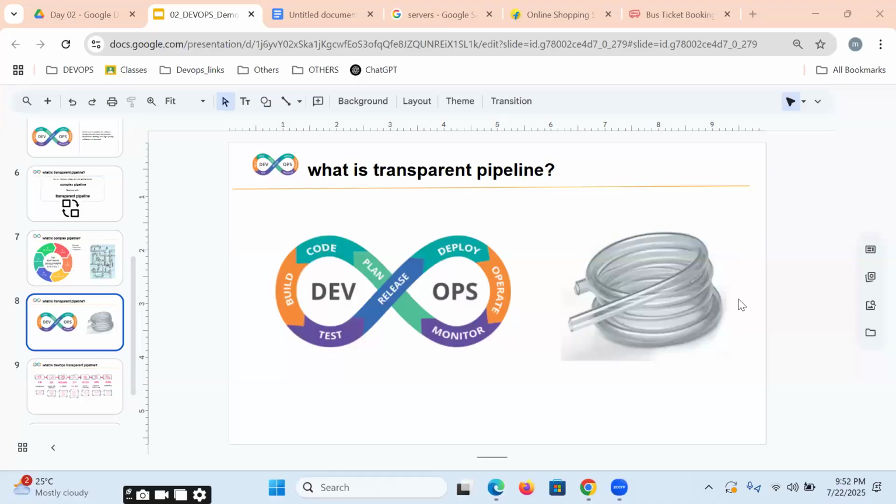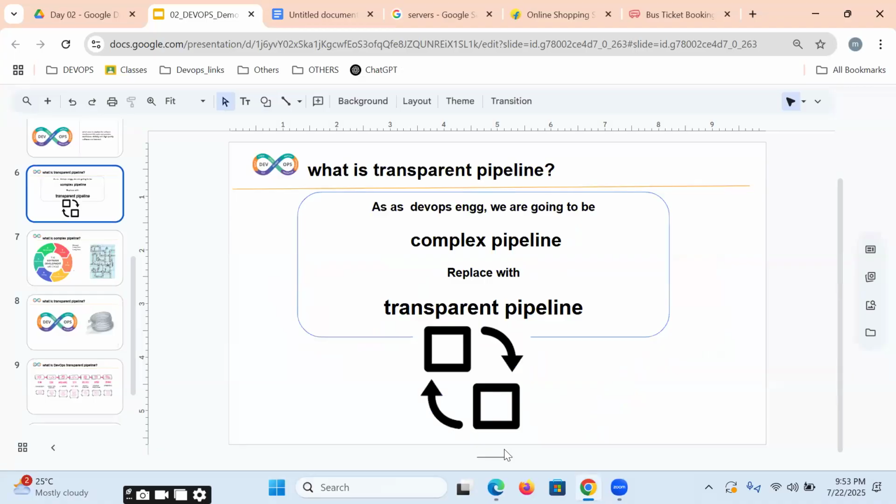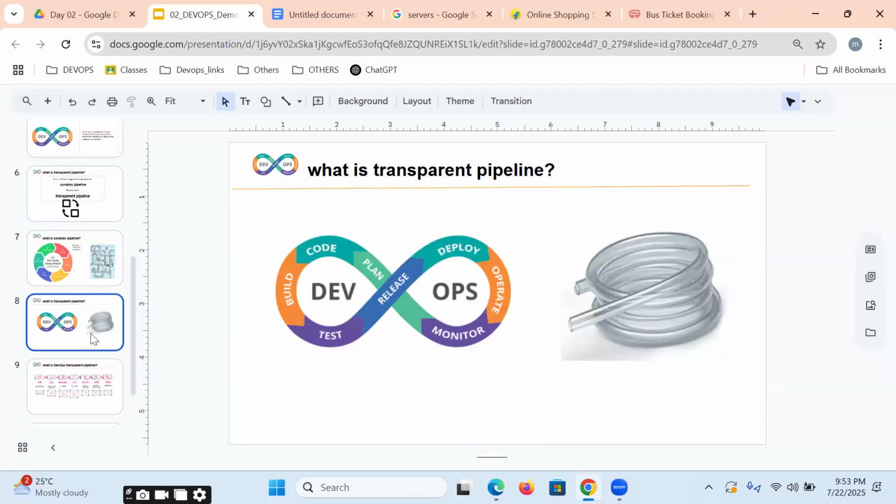The same way, our DevOps process is an automated process. Even if you get an issue or any problem, we can easily identify it and easily rectify it, and we can deliver our application as soon as possible. That means the cost will be reduced, the quality will be increased, and the customer is also satisfied. That is the reason we are replacing the complex pipeline with a DevOps transparent pipeline.